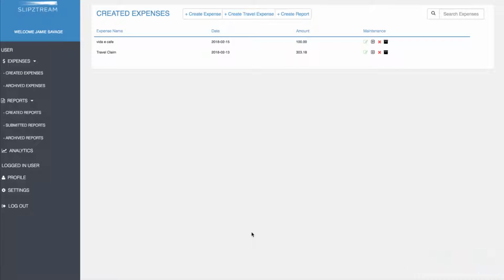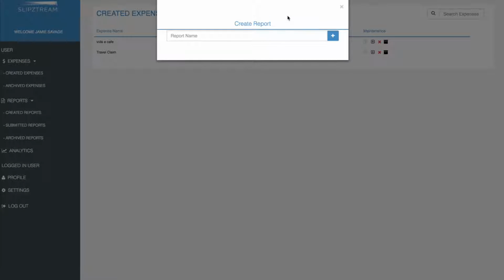So you can spend the day, week, month, creating expenses and travel expenses, and if you are in a position that you need to send them for approval, then what you do is you create a report. So you will simply go under expenses or under reports, and at the top, on the top right, you click on the little plus button that says create report, and you create your report name.